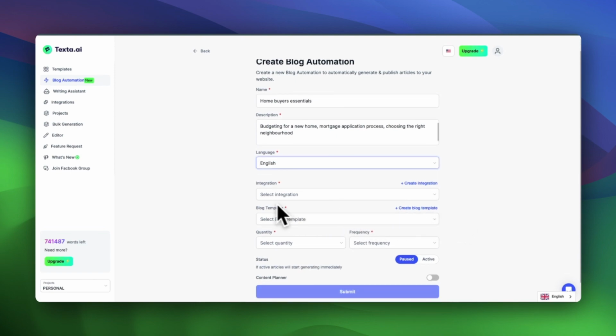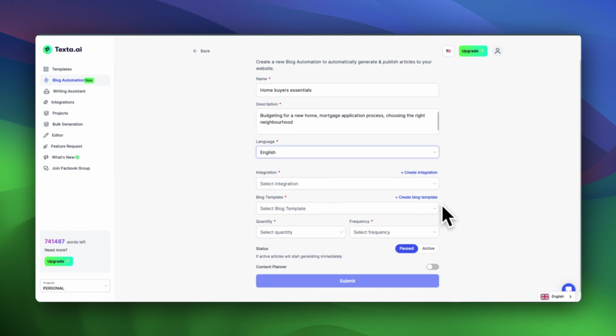Finally, select the content management system or platform you use. This step is crucial for enabling the seamless publishing of generated content directly to your blog. If your real estate blog is hosted on WordPress, you'd choose WordPress as your integration. If you hadn't set up an integration yet, don't worry. We have a dedicated tutorial on how to make integrations. You can watch it to get started. The next step is to select a blog template. This is a crucial part of the process, and we'll cover it in our next section.